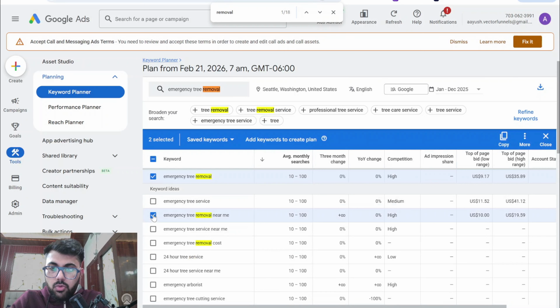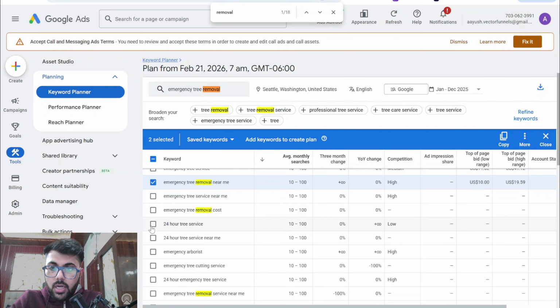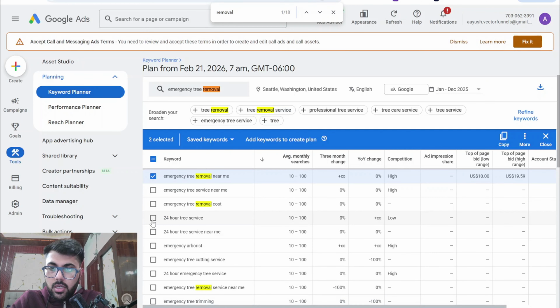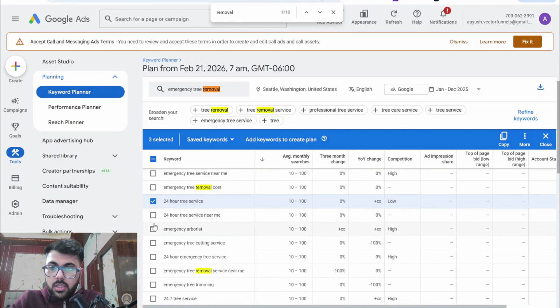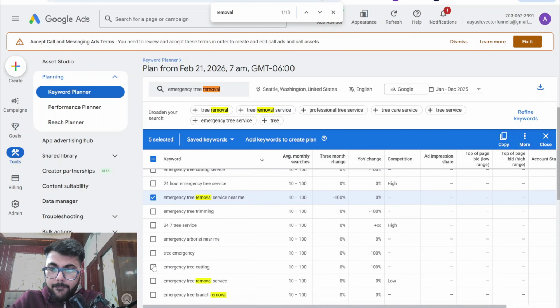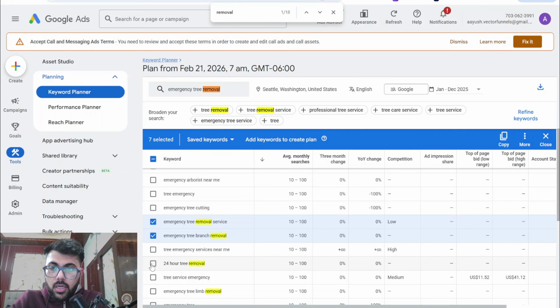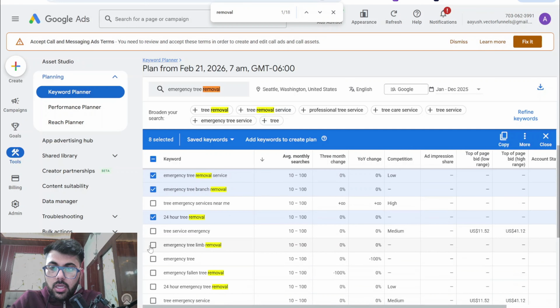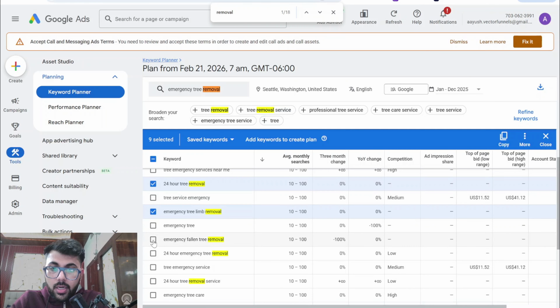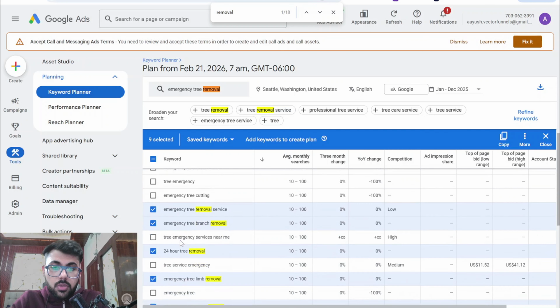See, emergency tree removal. Don't go for the cost keyword, never go for the cost keyword. Okay, 24 hours tree service, you can choose this. 24-hour tree service near me, emergency tree removal service, emergency tree removal, emergency tree branch removal, 24 hours tree removal, emergency tree limb removal, emergency fallen tree removal, 24 hours emergency tree removal. I think you can remove those keywords from people who are looking just for tree service, not for removal. Just specifically look for tree removal keywords.